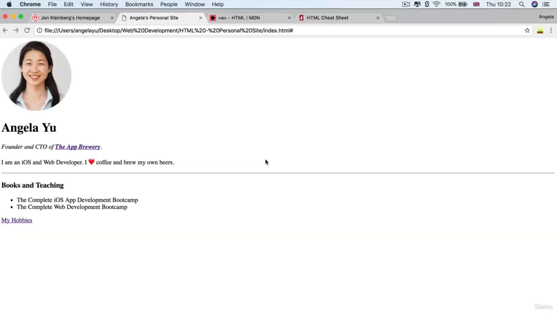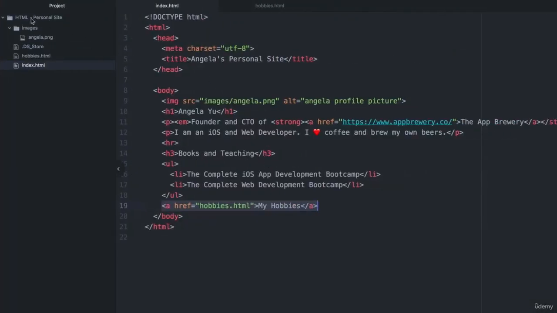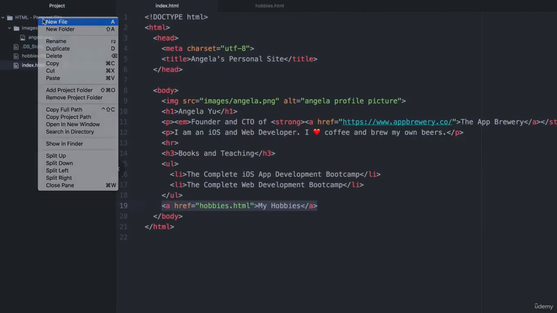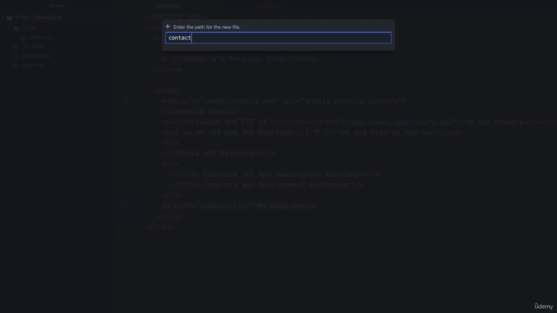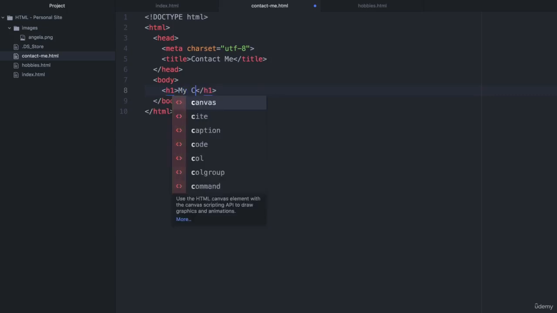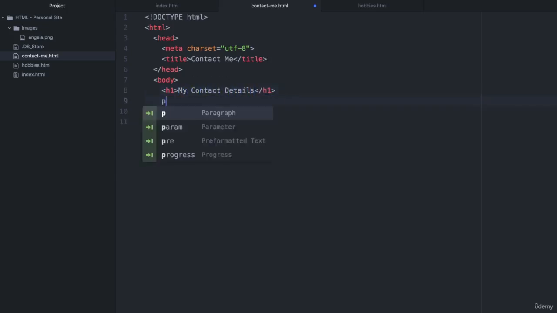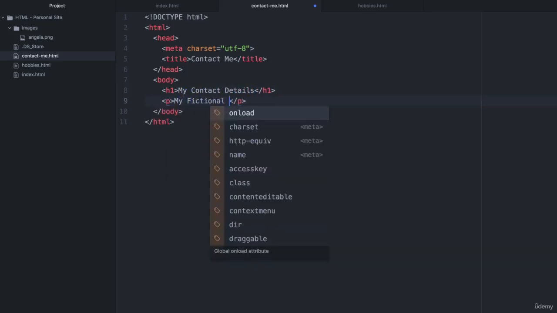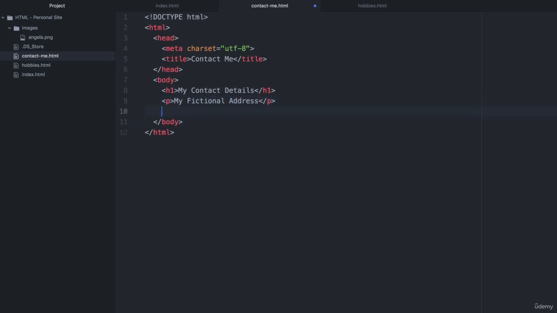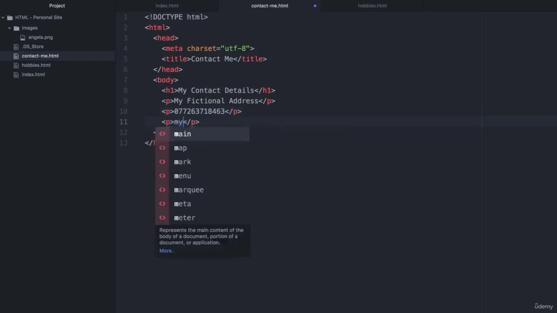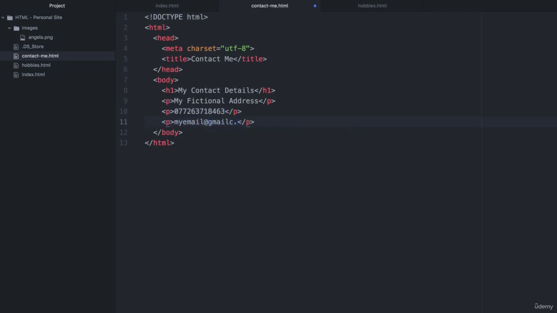All right, so it's going to be exactly the same as what we did for my hobbies. So we're going to go to our HTML personal site folder. We're going to right click on it. We're going to create a new file, and this is going to be called contactme.html. And here we're going to again start with the HTML boilerplate, and the title is going to be Contact Me. And in the body, we're going to have an H1, that's my contact details. And then below that, maybe a paragraph, that's going to be my fictional address. And maybe another one, that's going to be some fictional telephone number to contact me with. And then it will be my email at gmail.com.